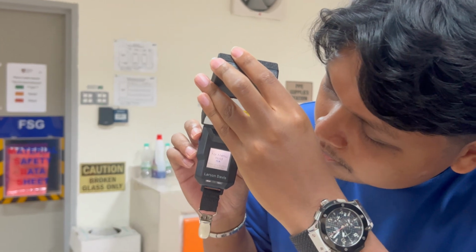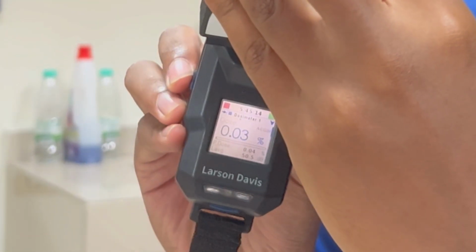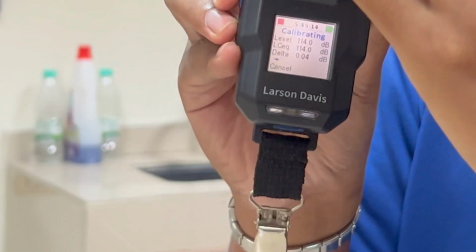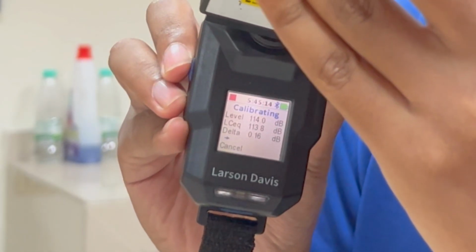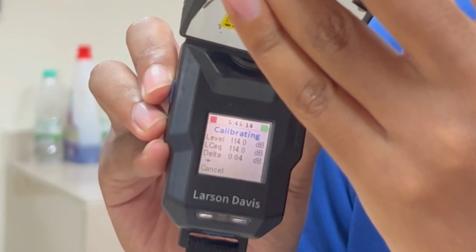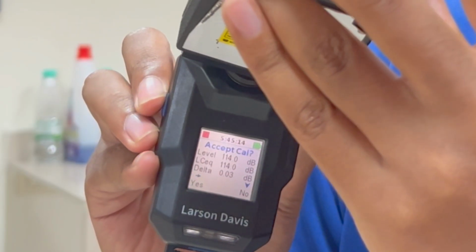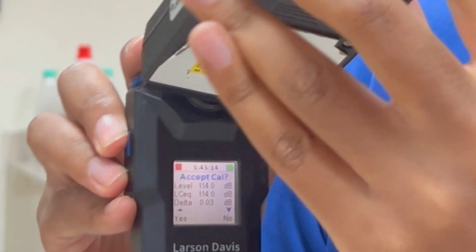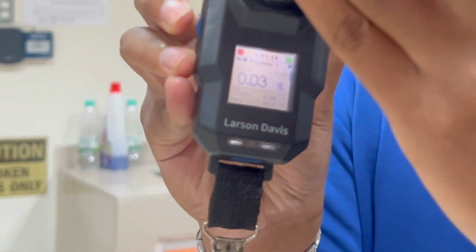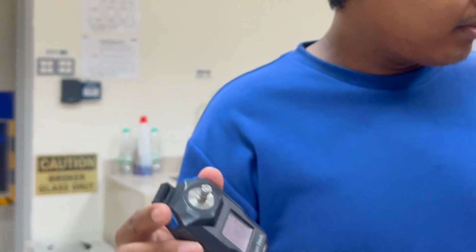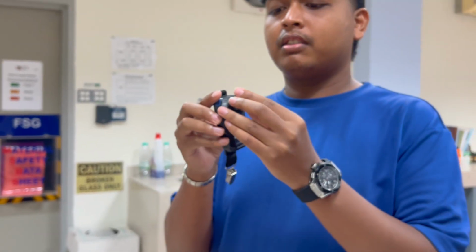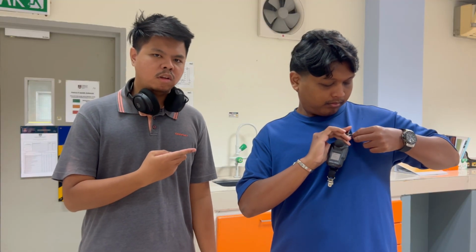After that, since we are using a manual model, we need to access the calibration menu on the dosimeter. Use up or down arrows to adjust the displayed decibel level on the screen to match the calibrator's output, which is in our case 114 decibels. After that, you save and verify by pressing the accept button to save the calibration. And lastly, complete the process by turning off the acoustic calibrator and removing it from the microphone, and carefully put the windscreen back on. Now he's going to attach the dosimeter onto his t-shirt.